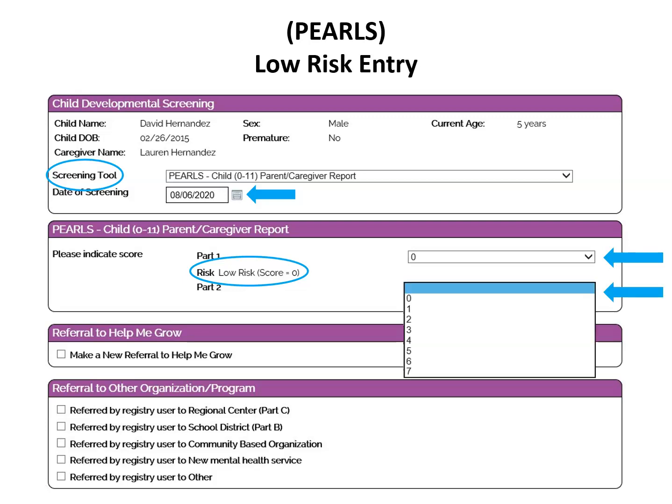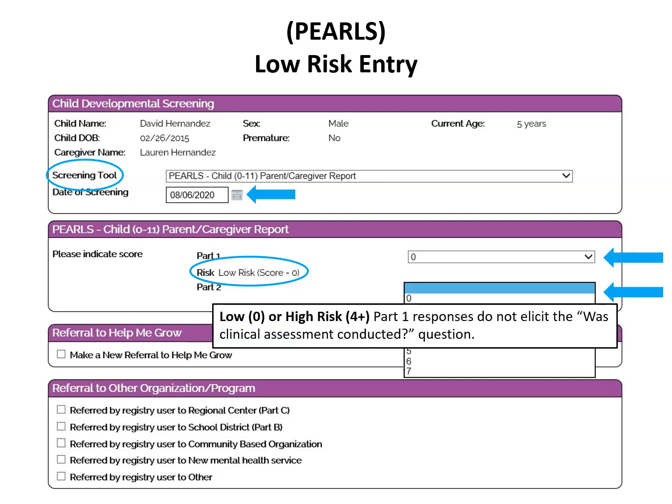You will go ahead and answer part 2, and since this is a child 0 to 11, the dropdown is the range from 0 to 7. I'd like to point out that in this example, and the example we'll see next, so this example being a low risk score of 0, and then the next example will be a high risk score of 4 or more for part 1, these responses don't elicit the question, was clinical assessment conducted?